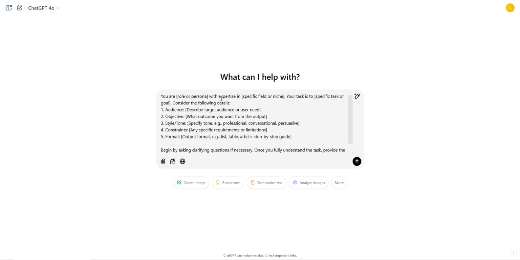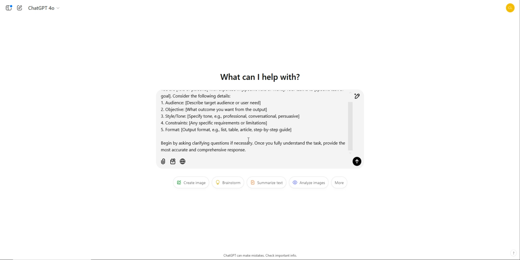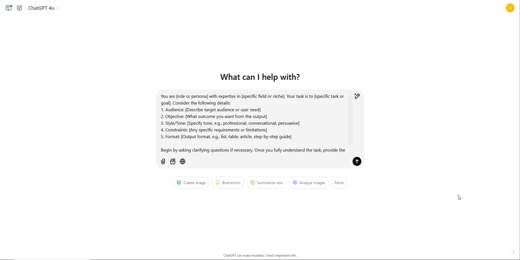You are [role and persona] with expertise in [specific field or niche]. Your task is [a specific task]. Consider the following details: audience, objective, style, tone, constraints and format. And then begin by asking clarifying questions if needed. Now, the steps to this prompt and why it works so well: step one, you're defining the role. You're telling ChatGPT who it has to be to get the task done to a better level. That also works well if you want ChatGPT to be somebody like Dan Kennedy for copywriting, for instance. Works really well.